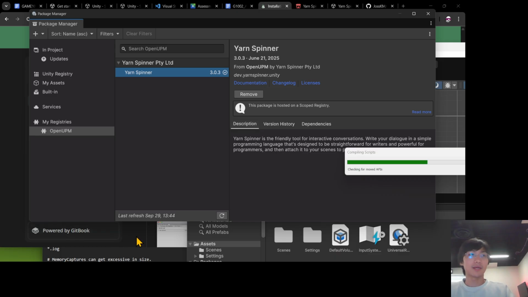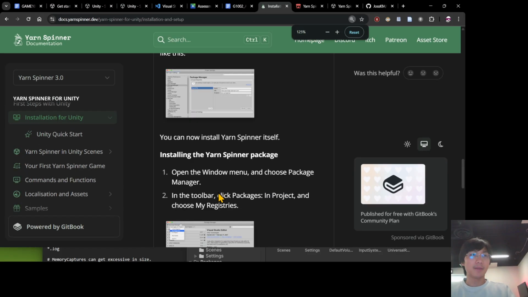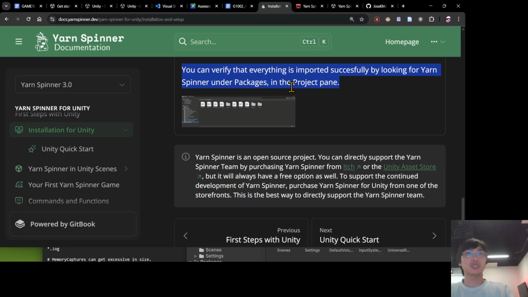Okay, and then that'll take a minute, not too long. But then it's going to say, yeah, hit install, it'll download and install. You can verify by looking for Yarn Spinner under packages in the project pane.